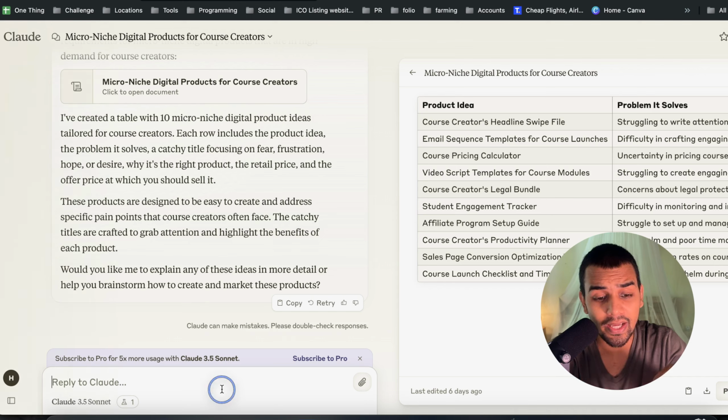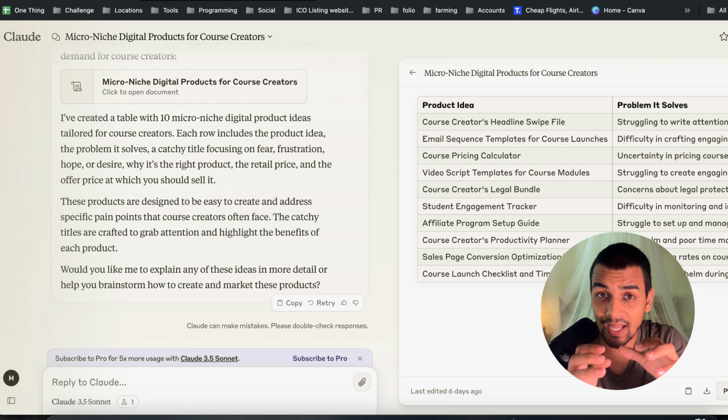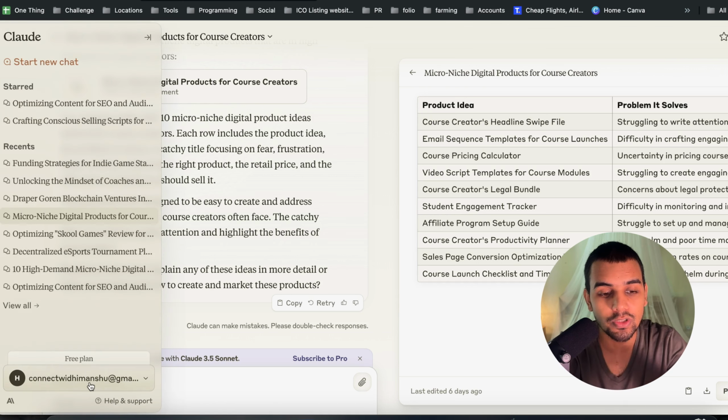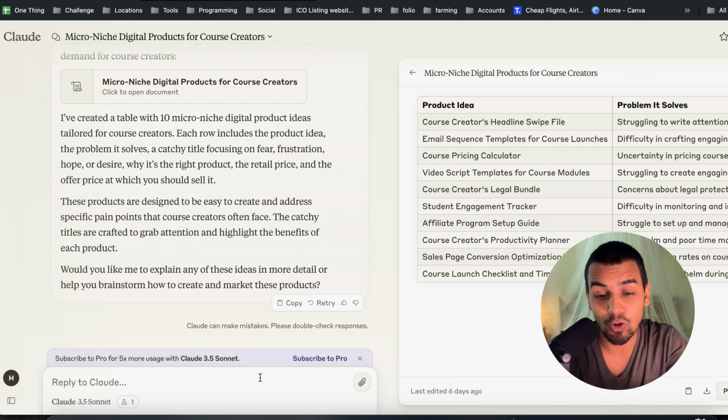So I will go to my AI chatbot, which is Claude, and I'm going to ask it to give me some good titles for the digital product that I'm creating. Okay, and I have shared access to all of these prompts below this description, so you can make use of all of these resources.